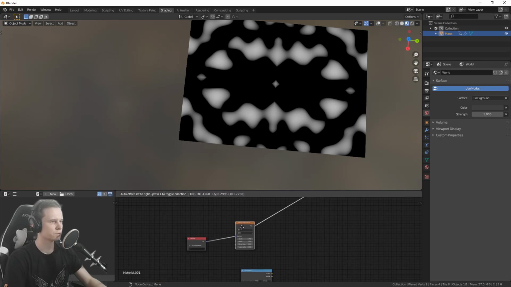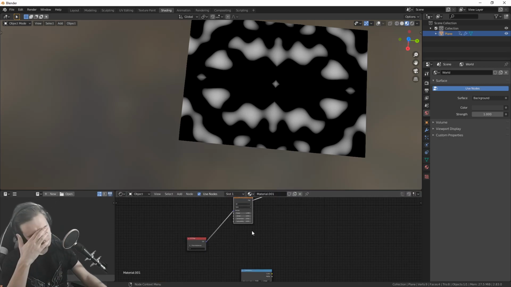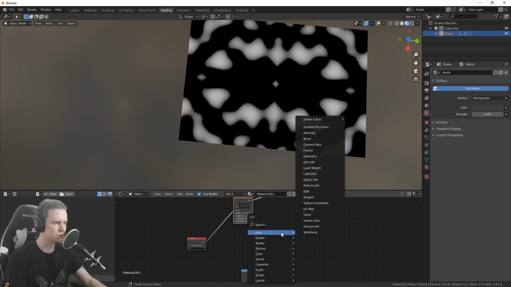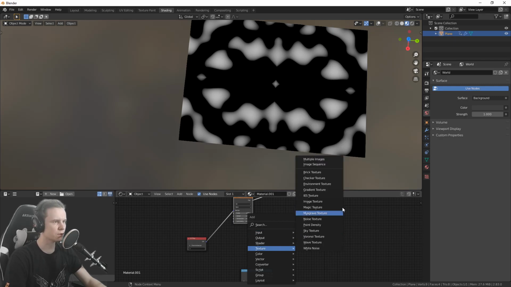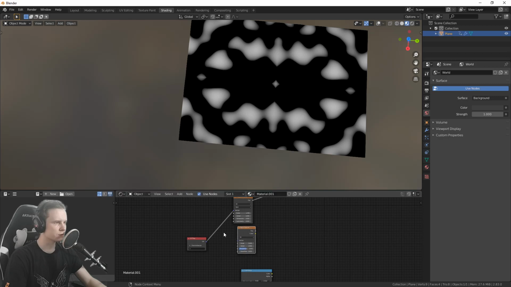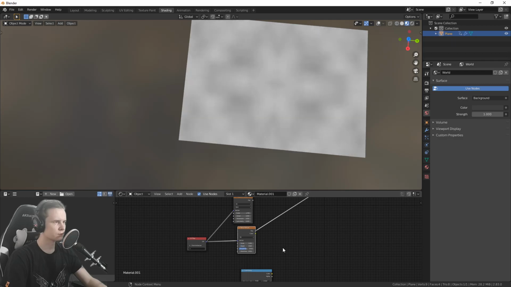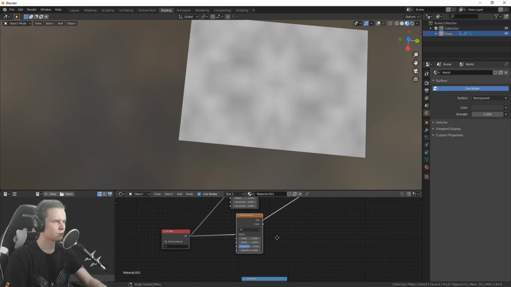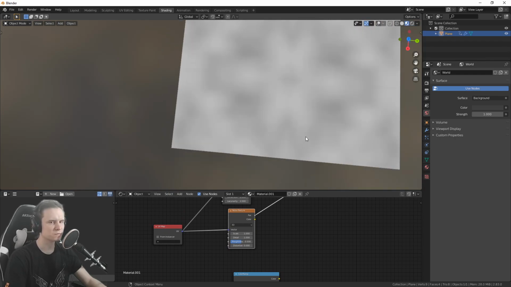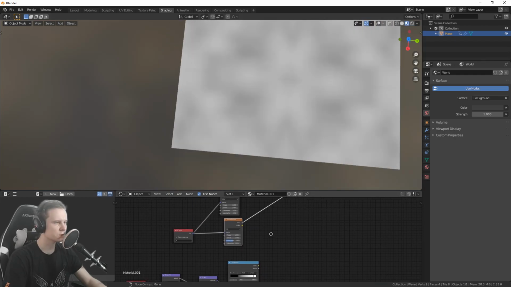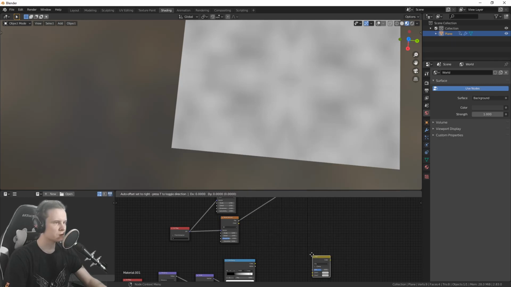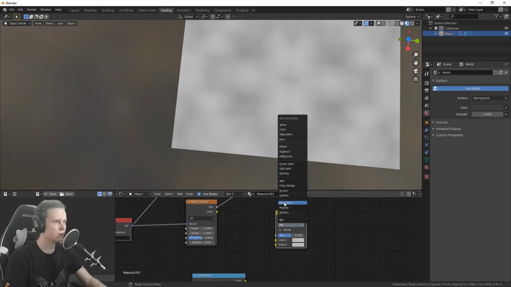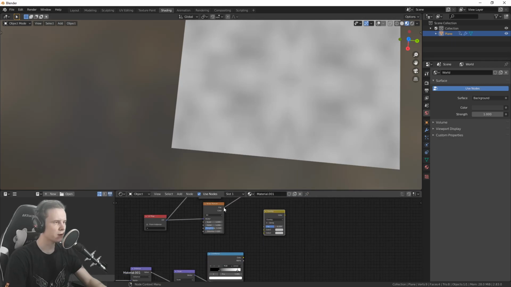Actually, I shouldn't use Musgrave here because it goes from -1 to 1. If I want to use overlay to combine it, it should be 0 to 1, and for that I will need to have a noise texture. Doesn't really look like it goes from 0. But whatever, let's try. We can change it if it's wrong. Now let's use the mix RGB node with the overlay blending mode to combine those two and see how it looks.